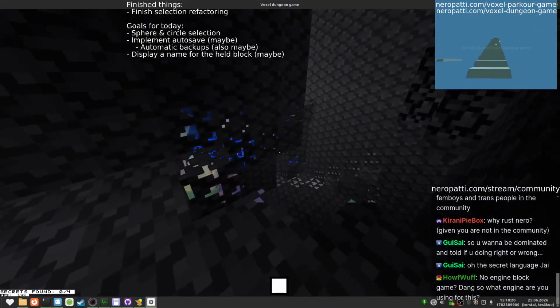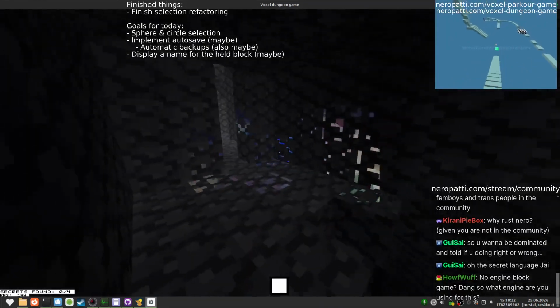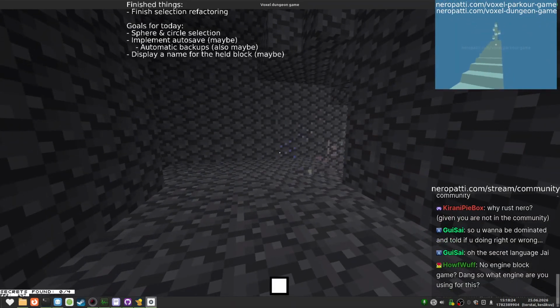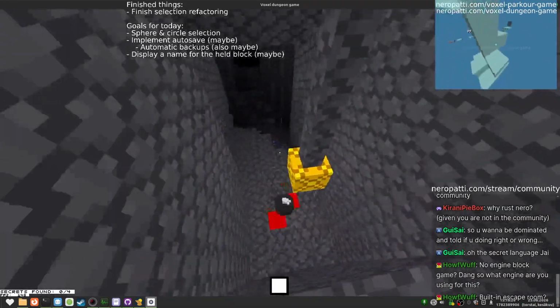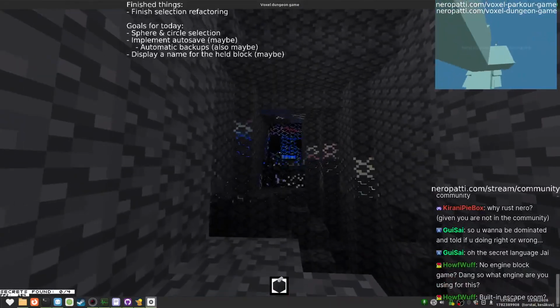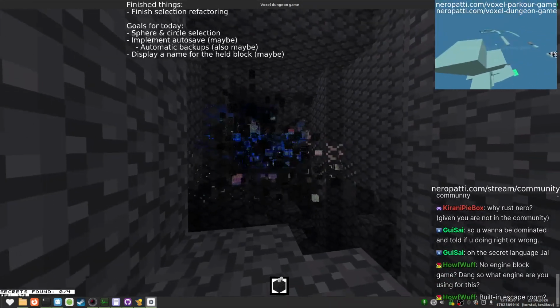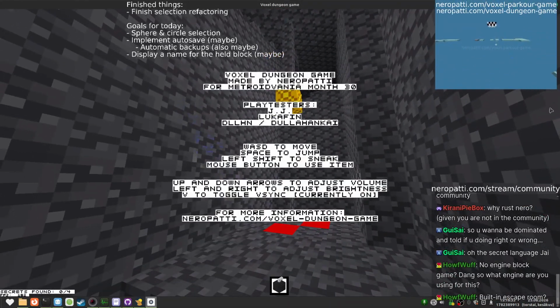Well, let me see if I can do the skill jump for skipping this. I can. And normally you go down there, but if you're really good at the game, like I am, then you can just go directly here. And you get a bomb, and you can blow up some stuff. Very cool. Playable right now. Nearparis.com/voxel dungeon game, as you can see here.